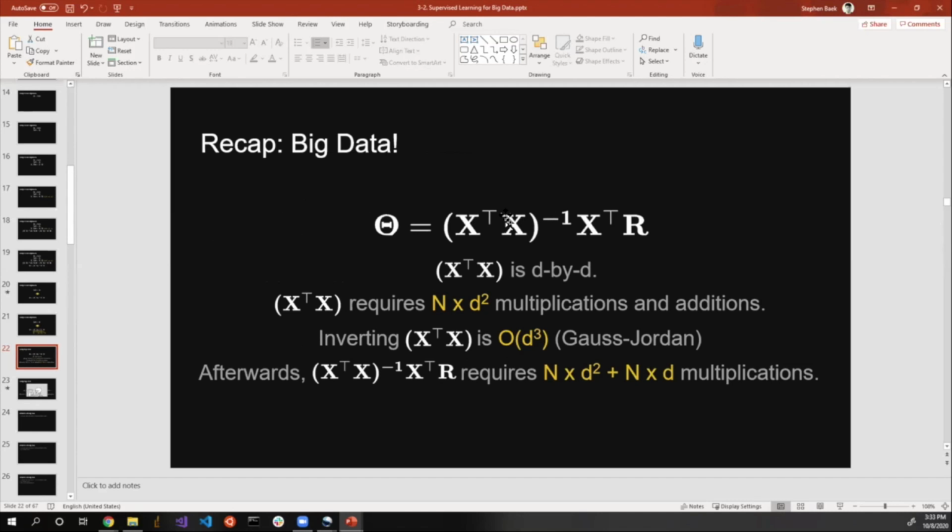So computing everything in the order of what is written in the formula versus slightly changing the order of computation in such a way that you compute the x transpose x inverse first, and then compute the x transpose r, and then multiply them together. It sounded like a very simple trick, but it resulted in a great deal of difference.